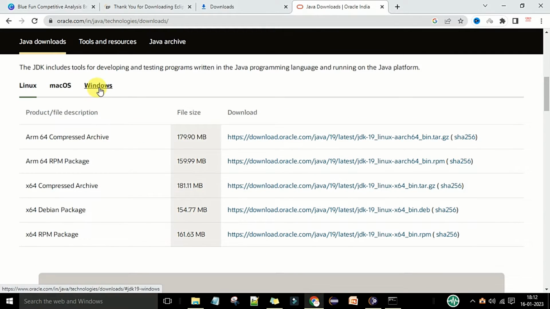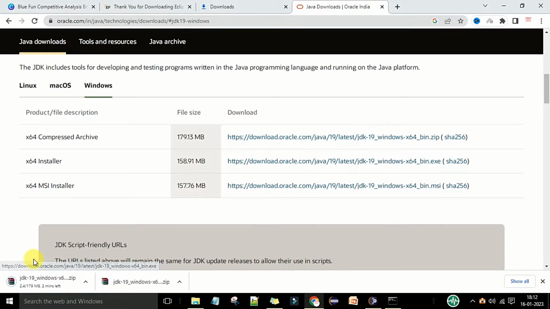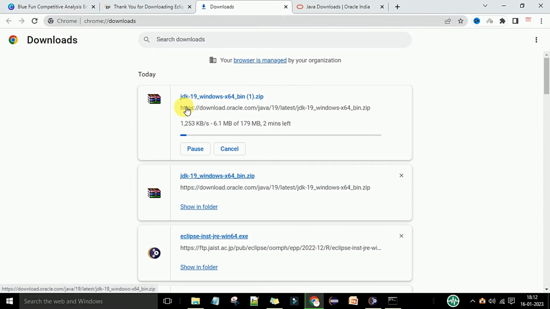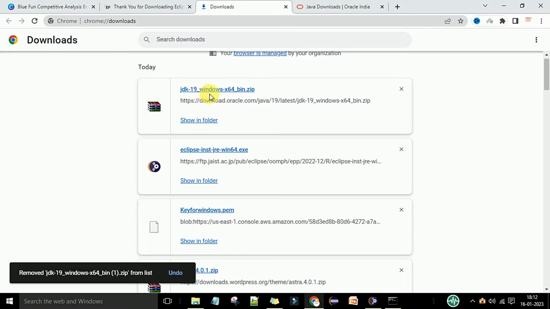We will download for the Windows machine. You can see the Windows, Linux and Macintosh operating systems. So let's go with Windows. For Windows, you can see the archive installer and MSI installer. As of now, I'm going to select the archive, and you can download the archive .bin.zip file. You click on this link, and then it will start downloading the JDK 19 Windows 64-bit zip file. I have already downloaded it to save time. So you can see the Java 19 Windows 64-bit zip file is downloaded on this system.